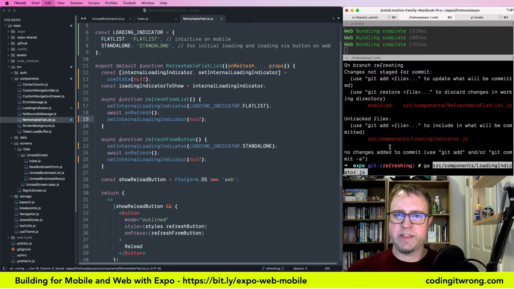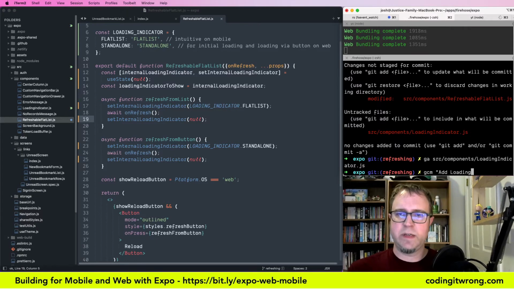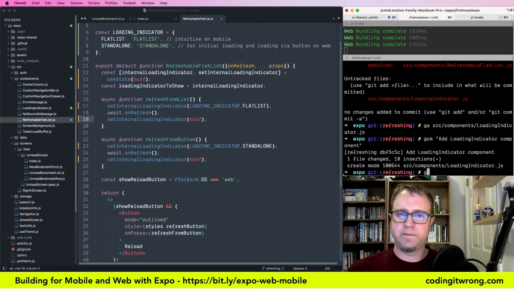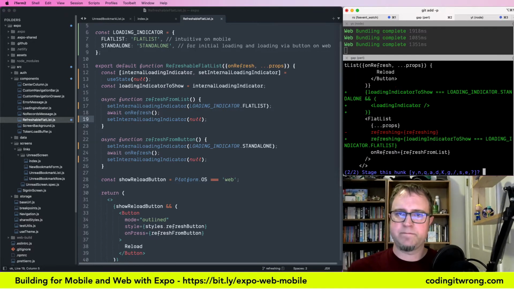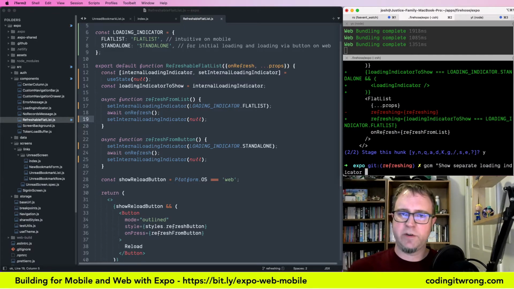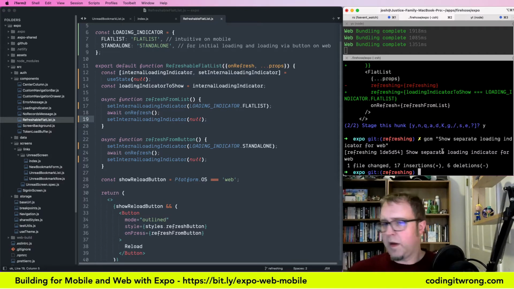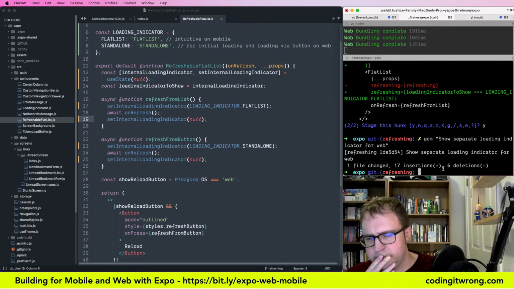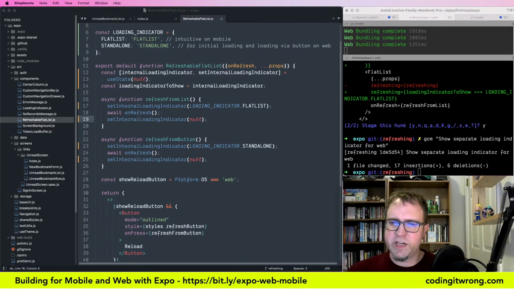I'll do a separate commit to add loading indicator component. Show separate loading indicator for web. All right, we've got a separate loading indicator there. I'm going to change the order of two little subpoints I'm doing here.